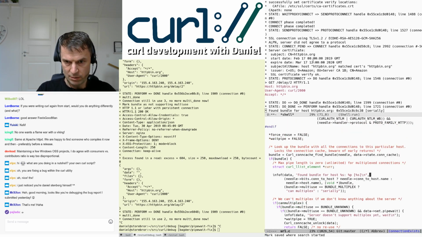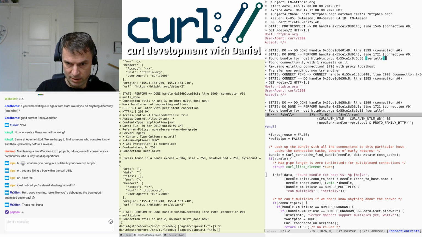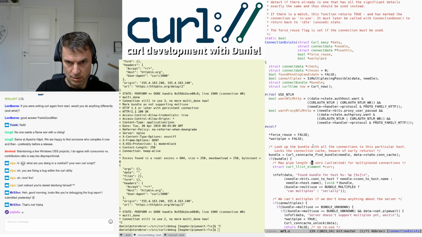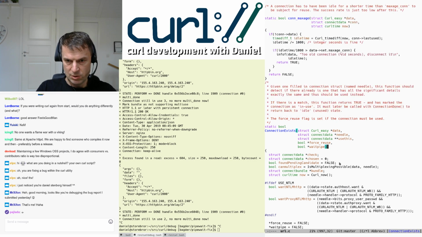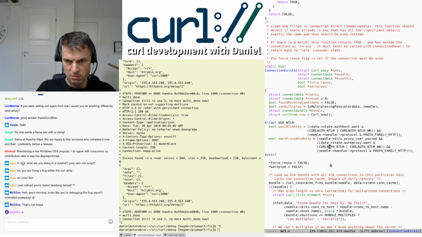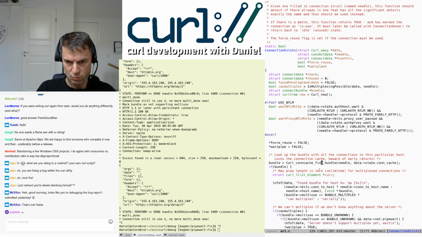Found bundle 4. Yeah, that is correct. And found bundle 4, and it says serially here. And it's supposed to say serially when it cannot multiplex. But then, and can multiplex, that means we can actually multiplex. We said, yeah, sure, do that if we can. So the new one could do that, but we know that the connection we have doesn't allow it.